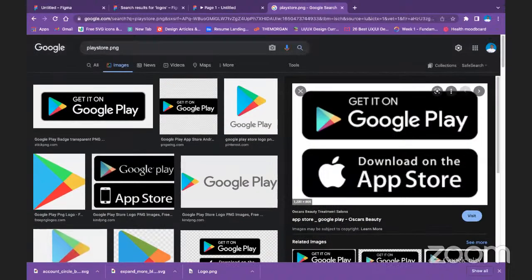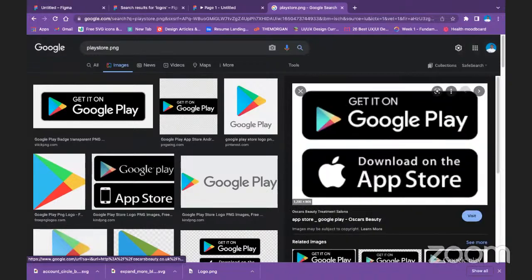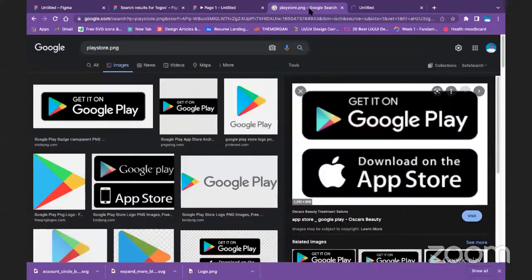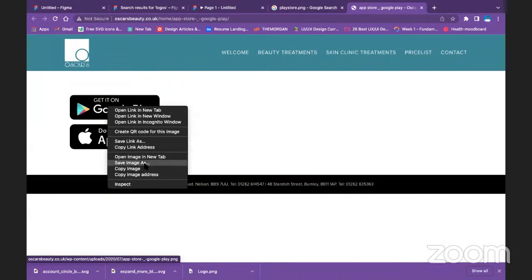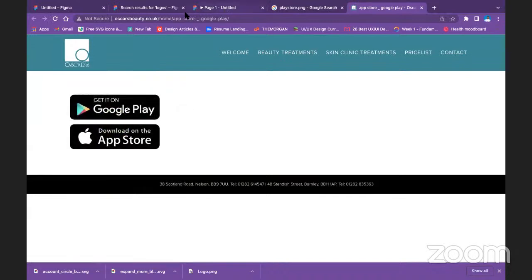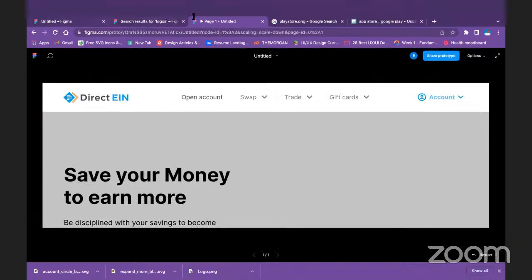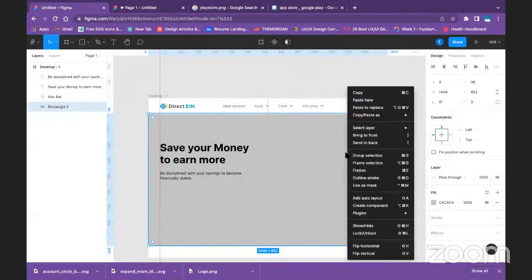Okay, so we'll just go to download this icon. I'm waiting for it. It's still loading. Okay, it's better here. So I'll just copy the image from here and I'll come to my design. Let's close this first. I'll come here and I'll paste it.